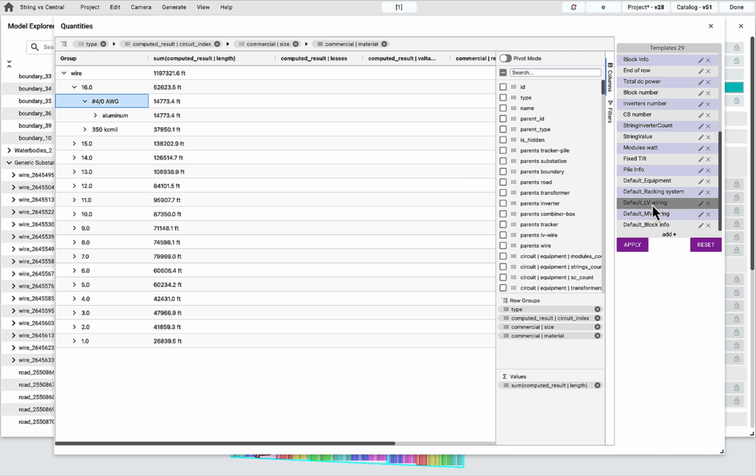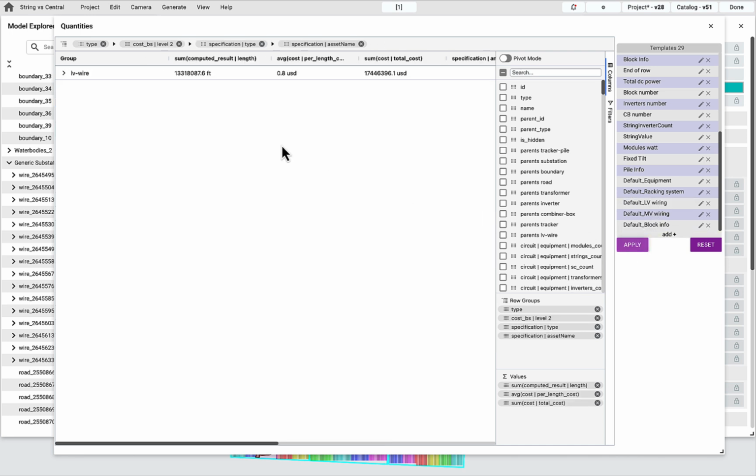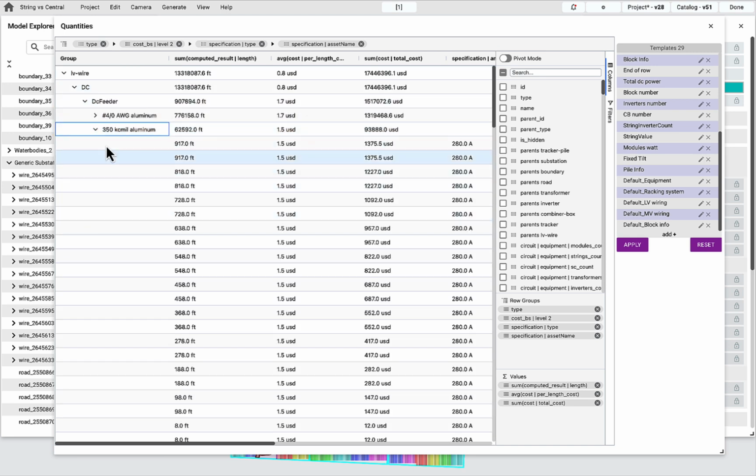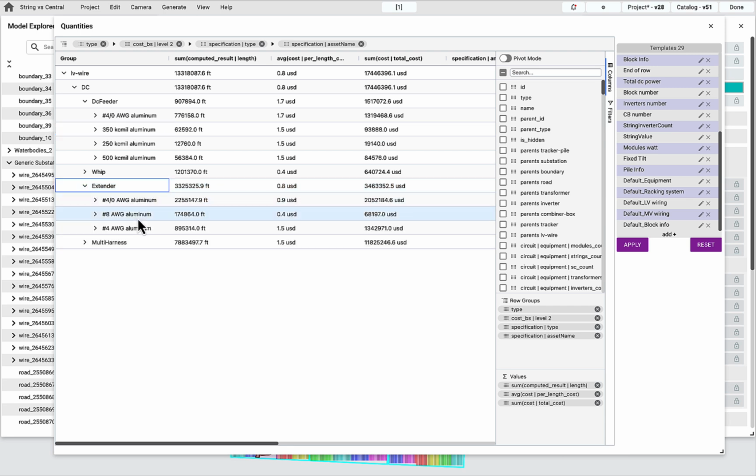So the same if I apply LV wiring, so I'll see LV and then DC, and then DC feeder, 350 kcmil or any other cable. And so this is the type of templates we can use in here. So you can see the length, you can see the cost which came through the catalog, and so you can see the total cost, for example, in this particular one.